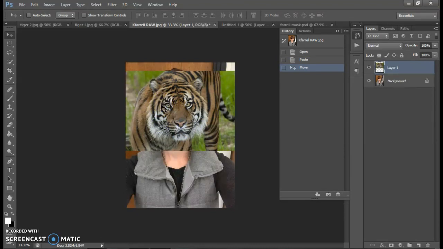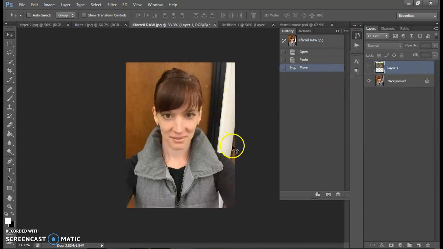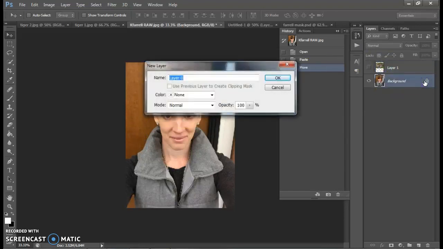And what I want to do next is a few different things. I want to first erase the unnecessary information around the tiger's head, and I also want to erase the unnecessary information, so the door and the wall around me. Okay? So in order to do that, I need to come over here to my background layer, and I need to double click on it to unlock it.